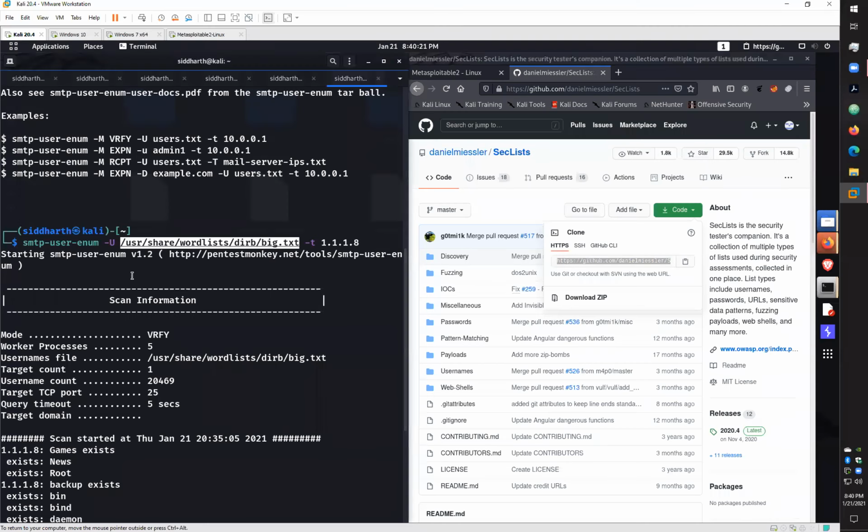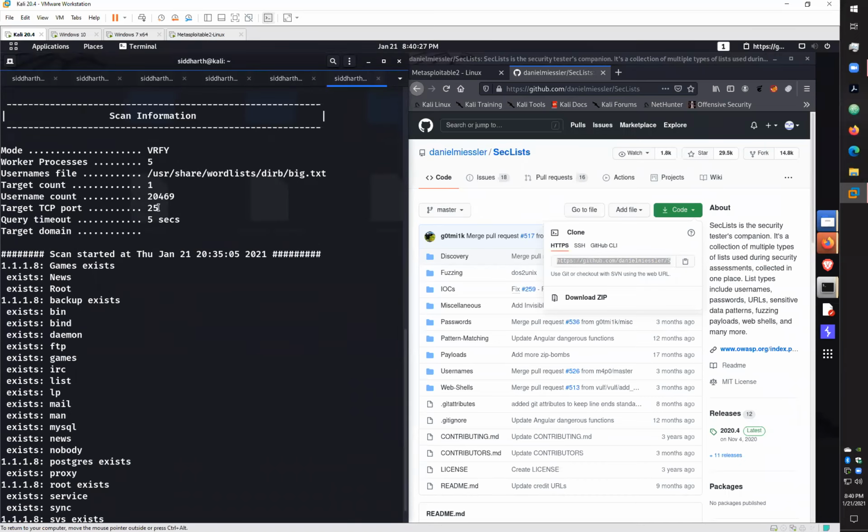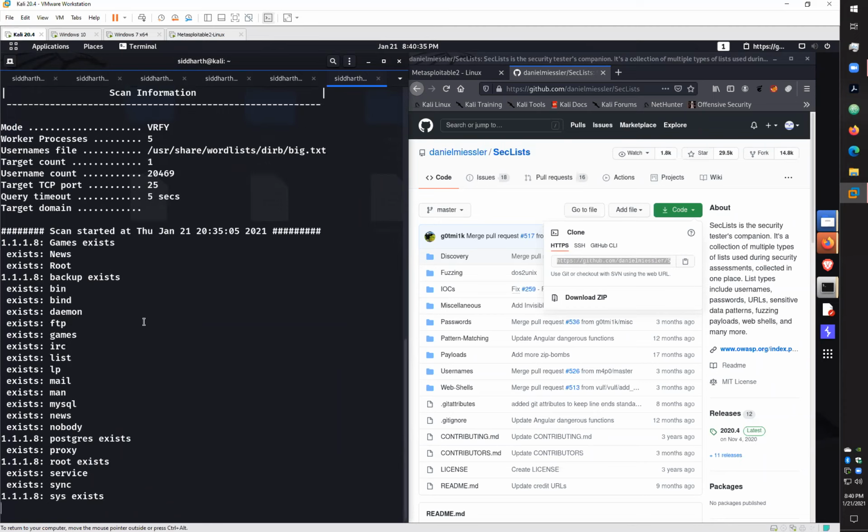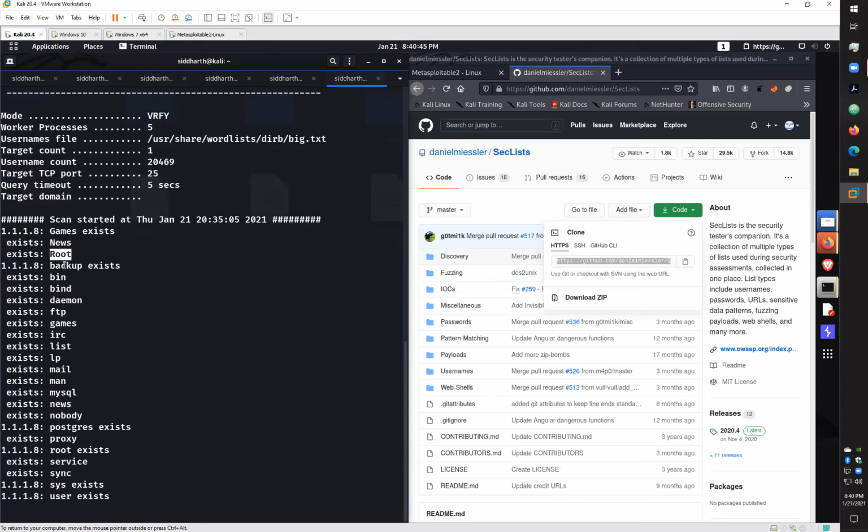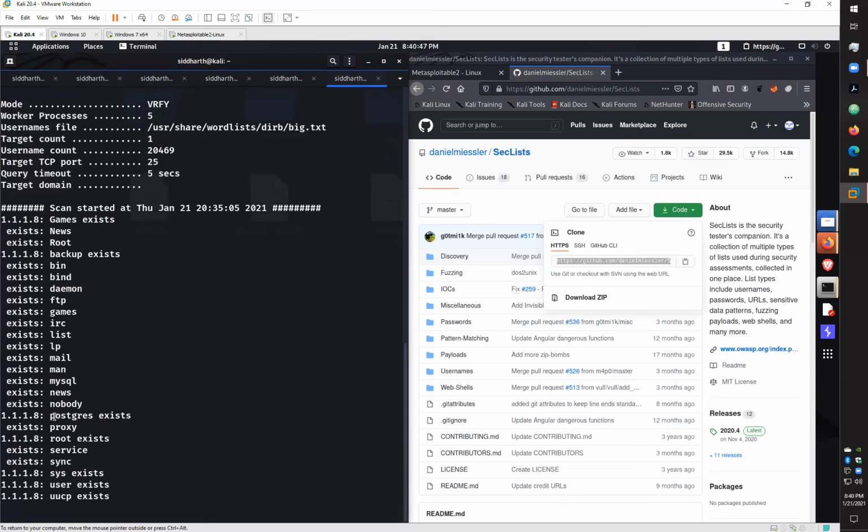So this tool will simply try dictionary attacks on the SMTP server to verify whether the users in this dictionary, big.txt, exist or not. This dictionary has around 20,469 words, and this will take some time to cover all these words. Till now, I got some results like games, root, backup, bin, find, and all these users exist on that machine 1.8.